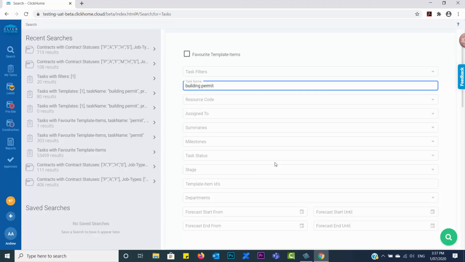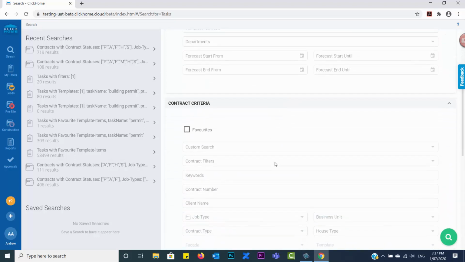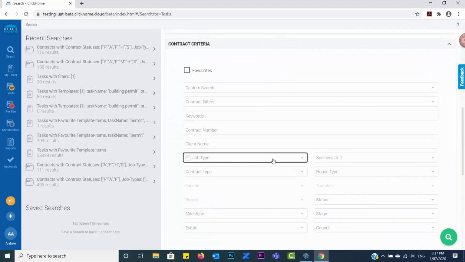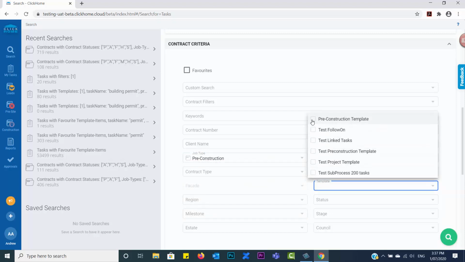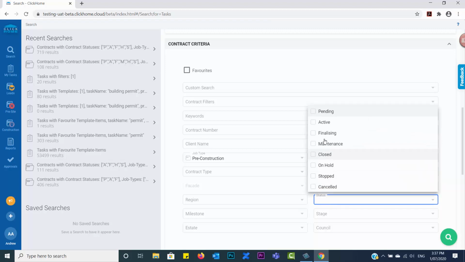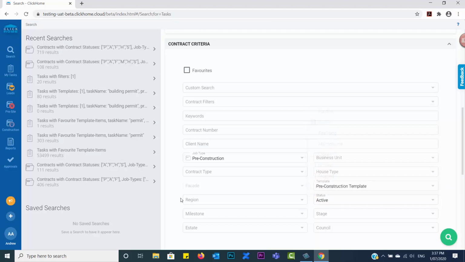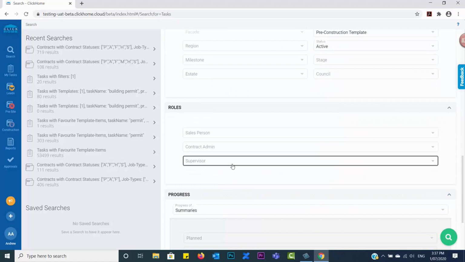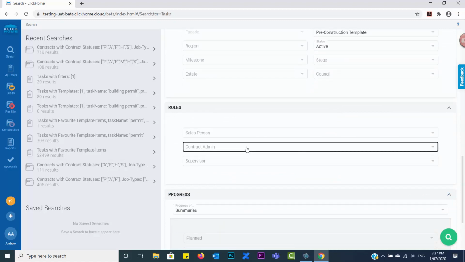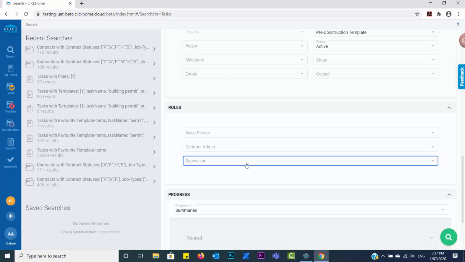dates, etc. Then under contract criteria, I'm going to select pre-construction as the job type, and also the template with a status set as active. In this section, you can fill out any roles, so you can go to any of these salesperson, contract admin or supervisor fields, and it'll drop down with the users you've got in the system for those.